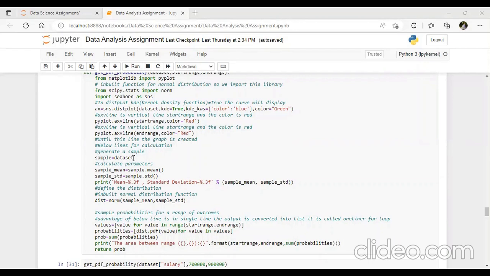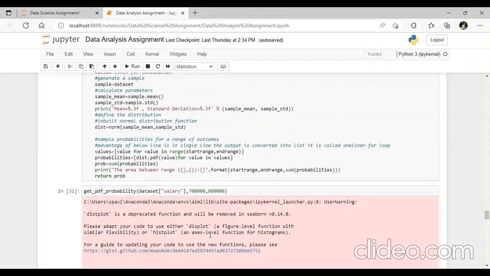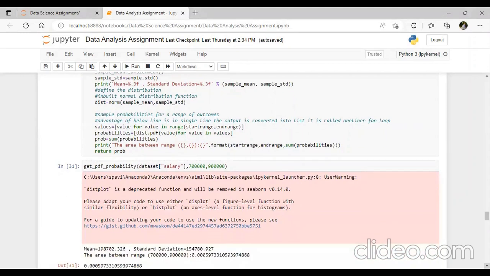And then we generate a data set and calculate the mean and the standard deviation as usual. And norm is for the norm function. It is an inbuilt normal distribution function, and we give input parameters as sample, mean and the sample standard deviation. And then we use a one-liner for loop, and as usual we print the start, end range and probability. We use the inbuilt sum function, and then we call the function and give the salary column as input, because our question is the probability of 7 lakh to 9 lakh.